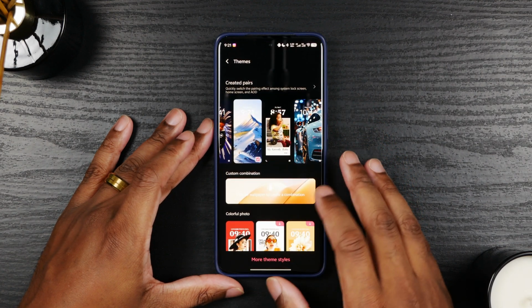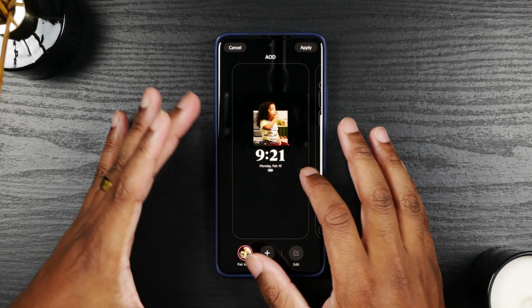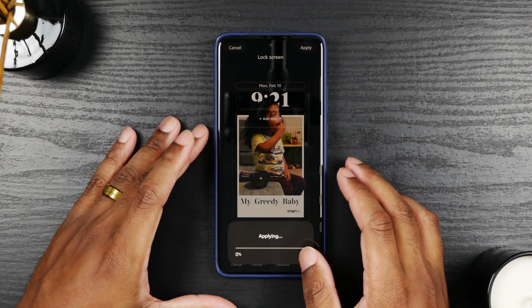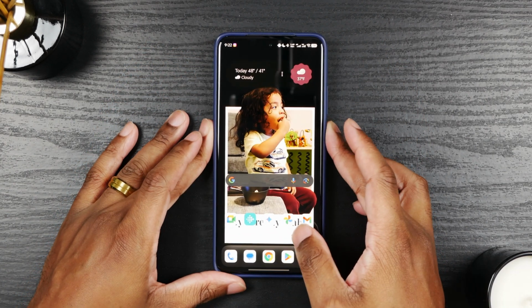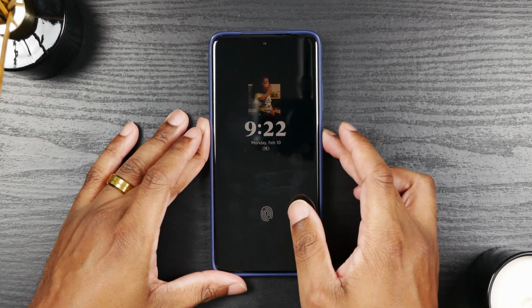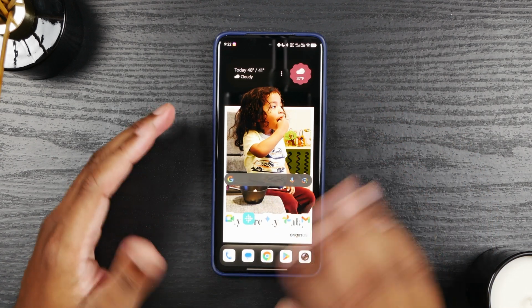Like I said, I've shown that previously. With my son, this is another full theme. If I apply it, it comes with its own always on display, which is pretty cool. So let's go out. You see how it transitions back into the always on display? Come out into the lock screen, and then to the home screen.